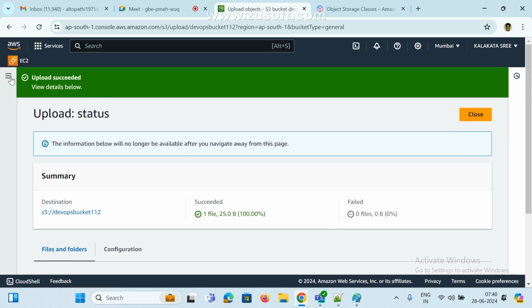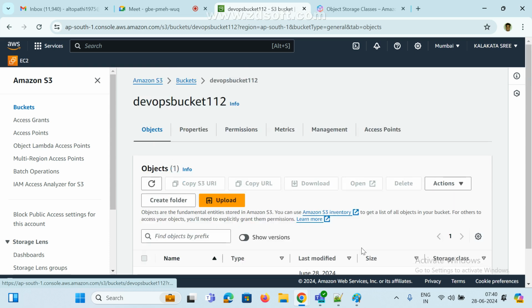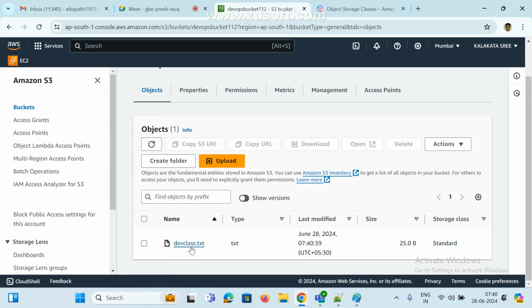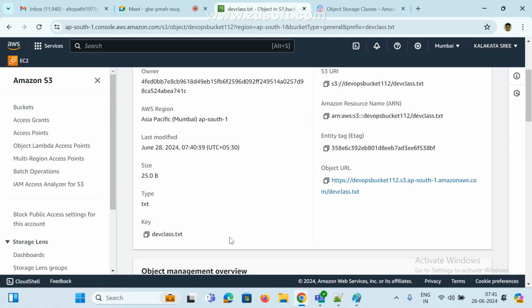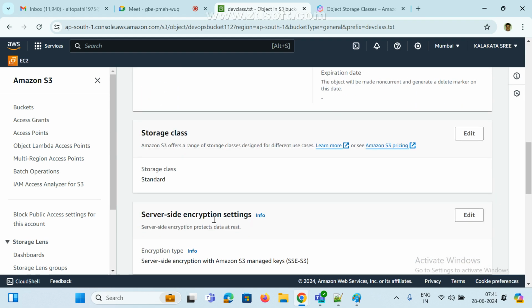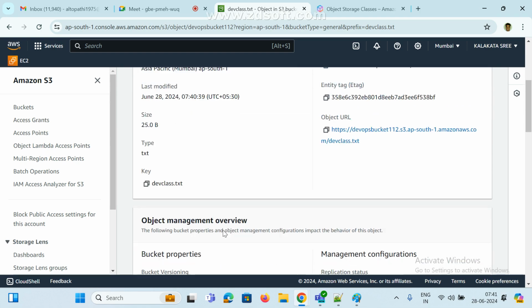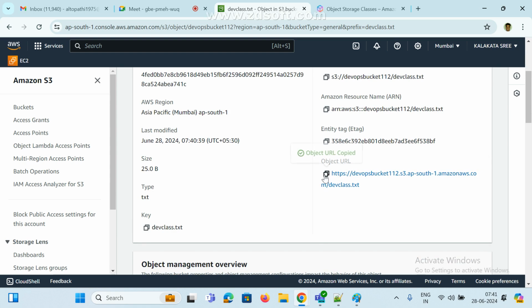Now check it. Click on the bucket 123. Now see here, this is my file, the actual file. When I uploaded it, it shows 7:40:39. Now got it? This is the file. Now try whether we are able to access it. I think it won't work, right? We need to give public access.